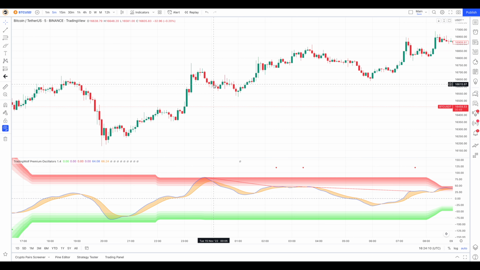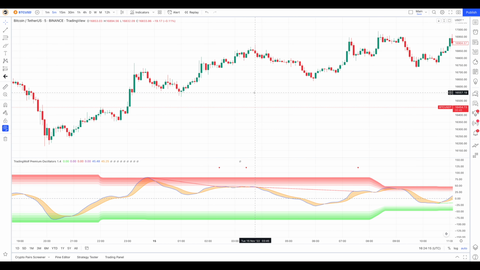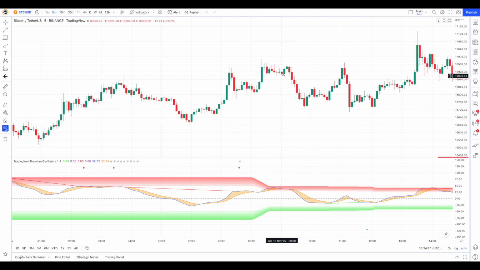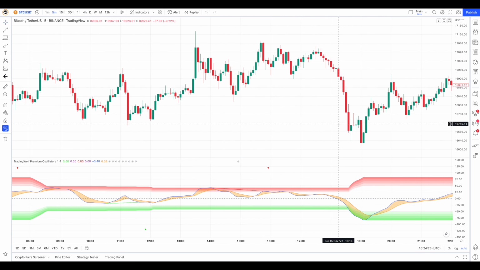So it would have potentially been looking to short here. This one didn't get much downside move. You would have followed it along, potentially entered on this one instead, on this crossover, when we're actually in the extreme bands. So that would have been a nice move to the short side.